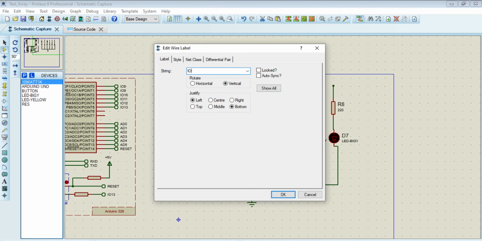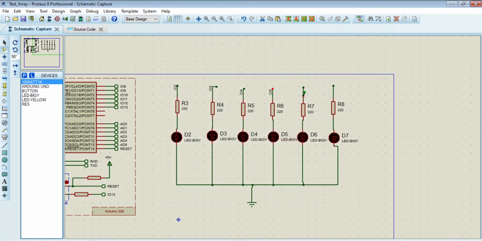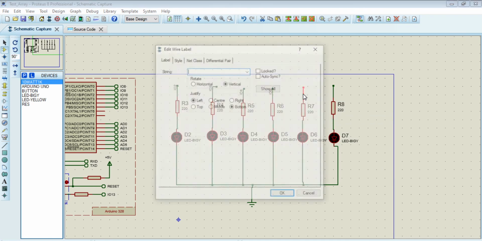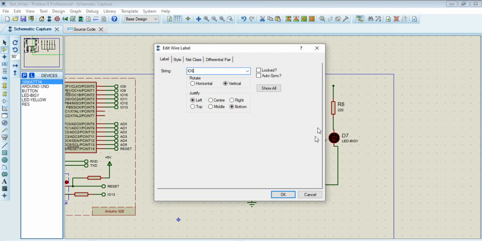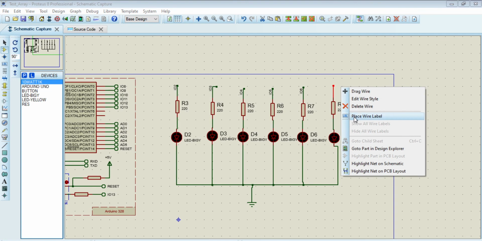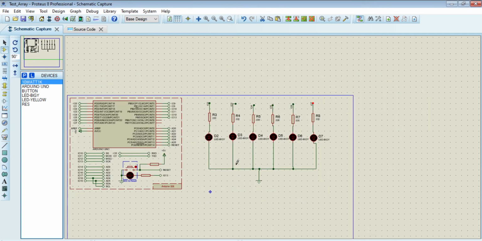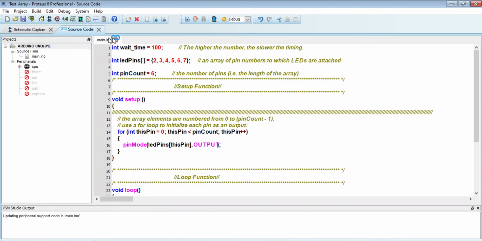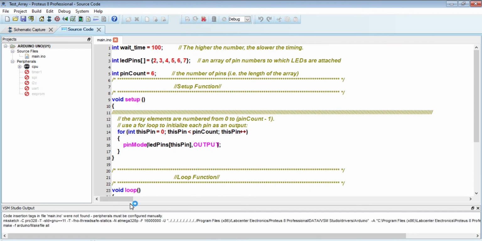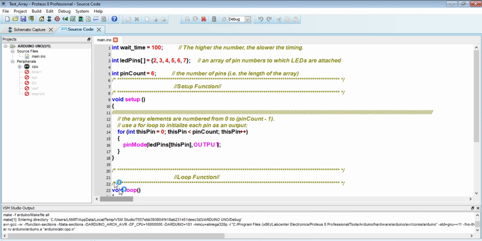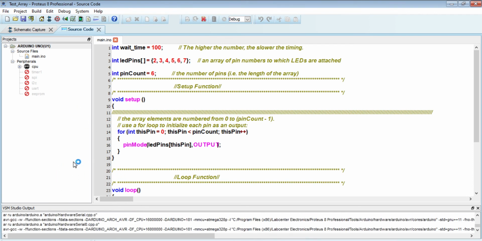So IO5, right click, place label, IO6, right click, place label, IO7. So done. So this is our schematic and it is ready to be simulated. Before that, go to source code, build the project, and after the project is built, we can run the project. It will take maybe a few minutes to complete the building process.